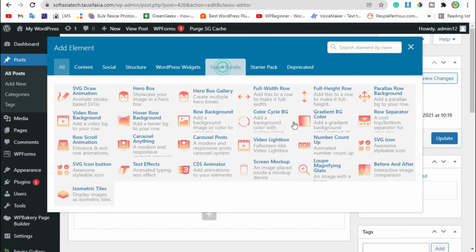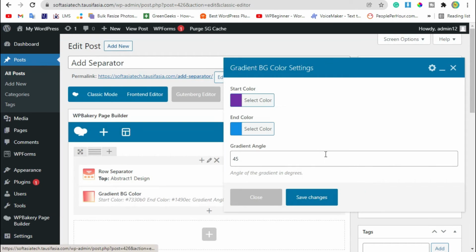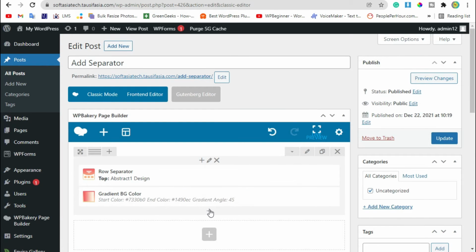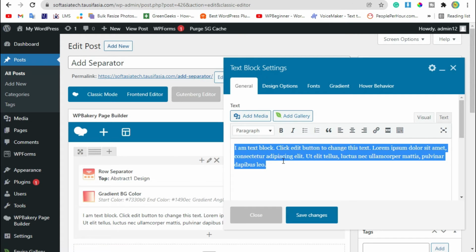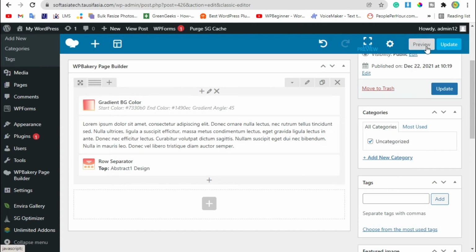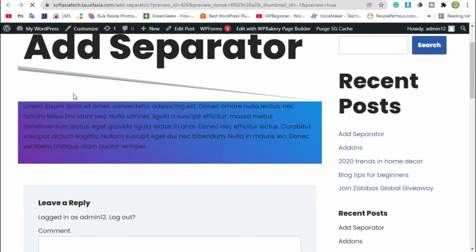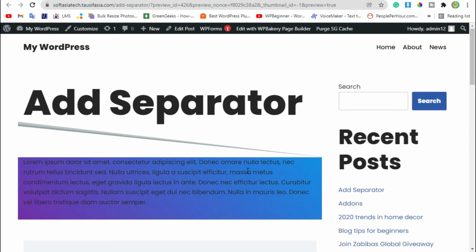I'm selecting this and adding text block. Now review the changes. Now here you can see this row appears above this section.